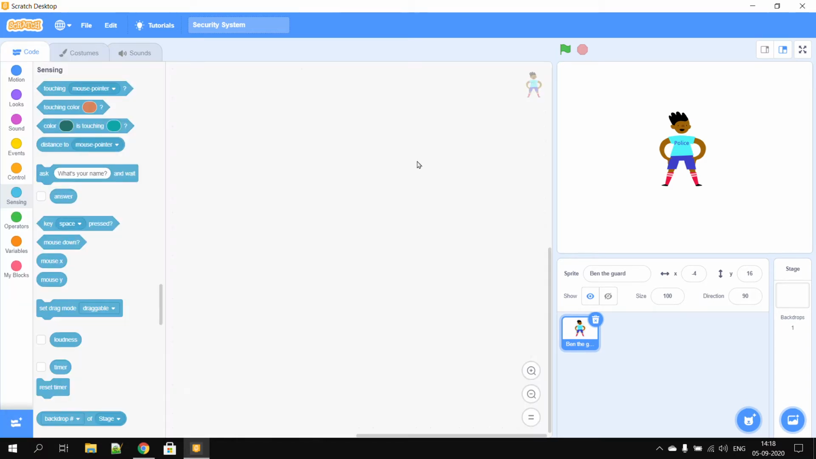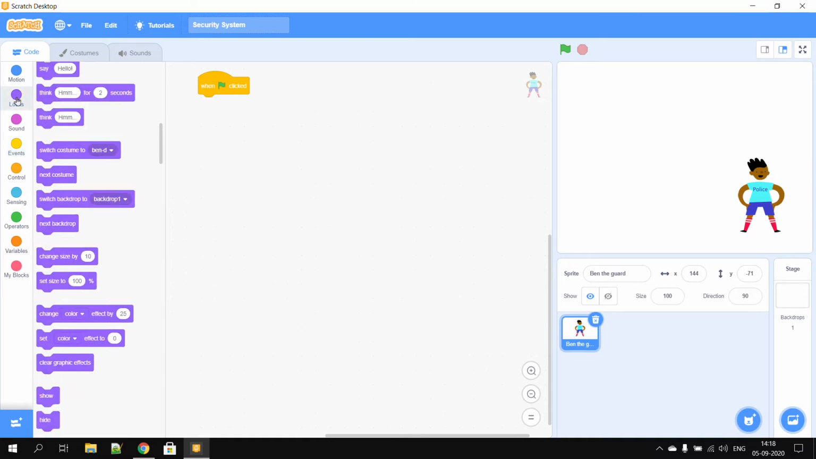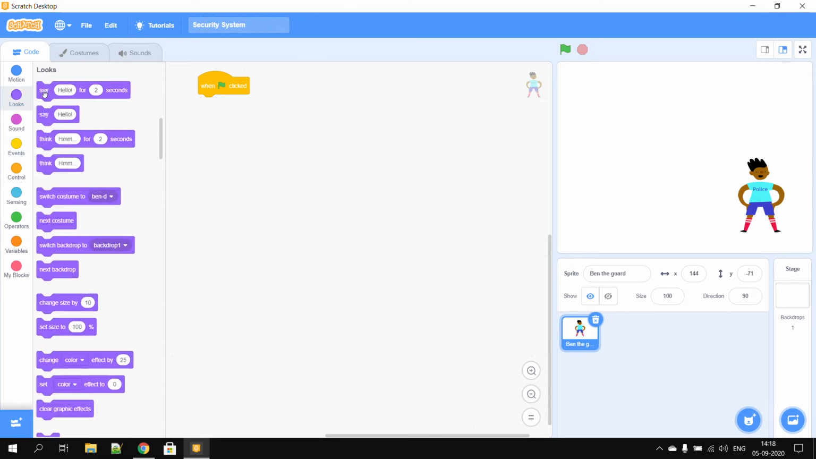Now I will place Ben the Guard here, and now I will take when green flag clicked, and then I will go into the looks and I will place here say this for 2 seconds, and I will set 2 seconds to 3, and I will write here, tell me the password to get the diamond.